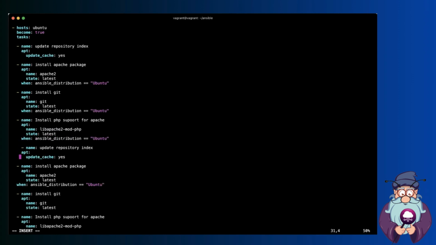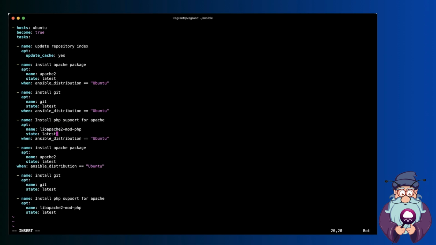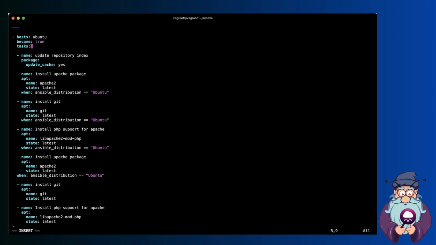Now let's delete this. We don't actually need to put this here because updating the repository index works for both of them. It's the same command. All we need to do is change apt at the top to package. So that's out of the way. This should automatically work for both Ubuntu and CentOS, and we need to change the hosts from Ubuntu to all.